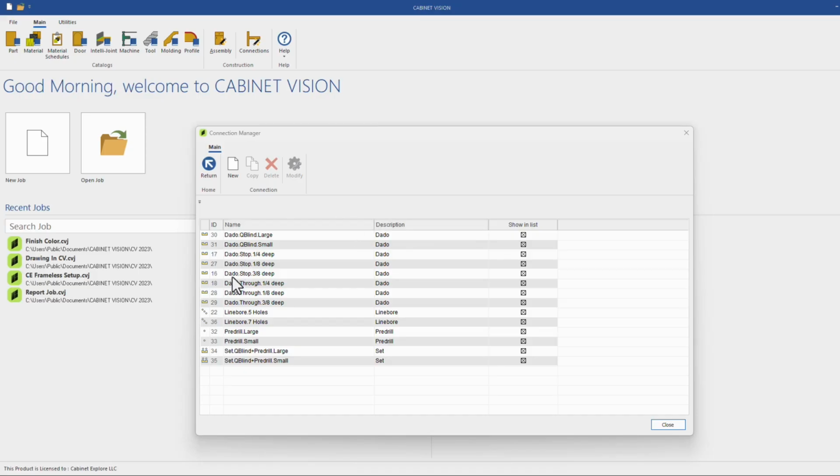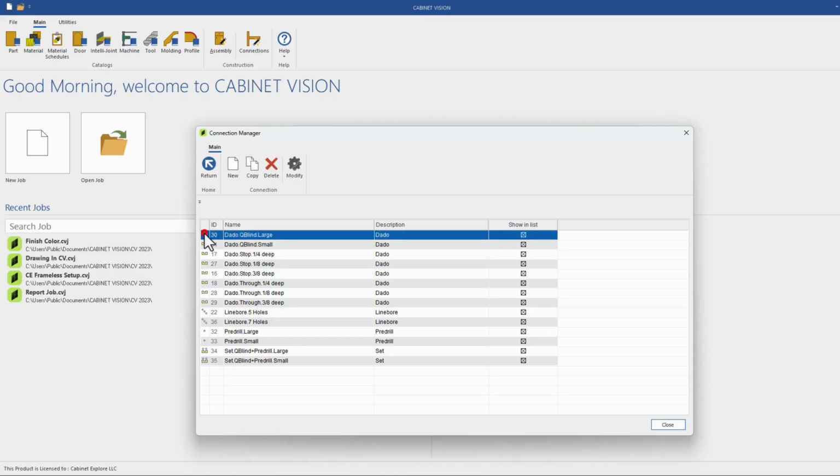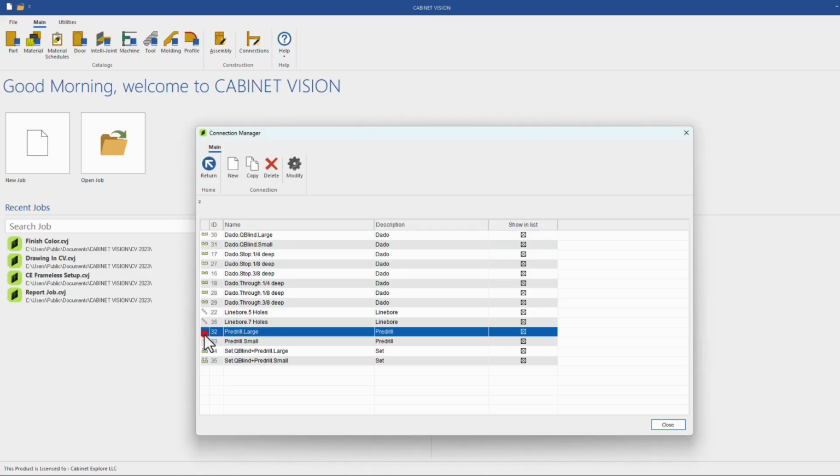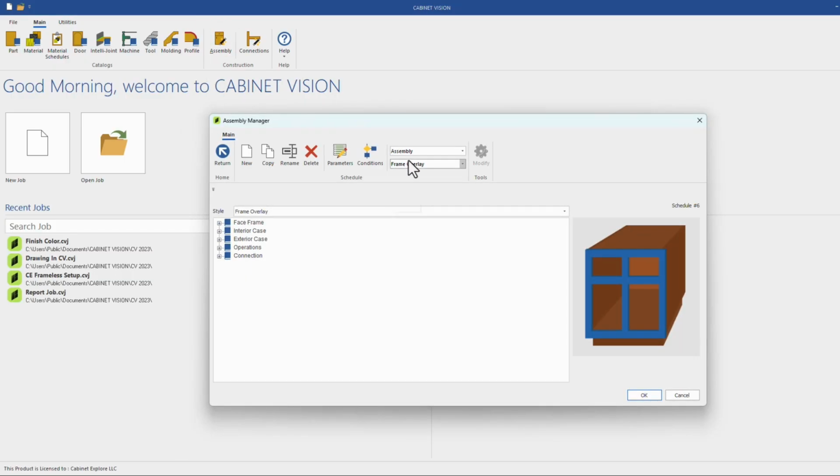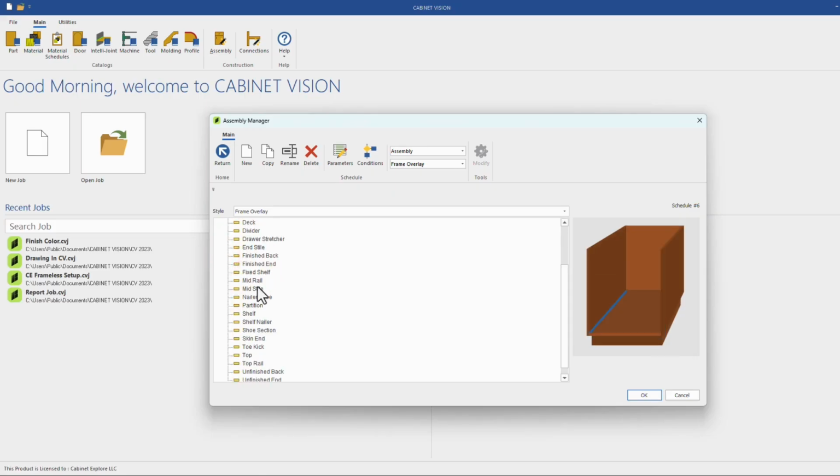So for example, I'm looking at the list of connections that we created back in our ProPath section. I have qualified blind dados, stop dados, pre-drills, and even sets that combine dados and pre-drills. And so how are those applied? Well, if I go to assembly and edit my construction method, and go to the connection tab, here's where I have my list of parts.